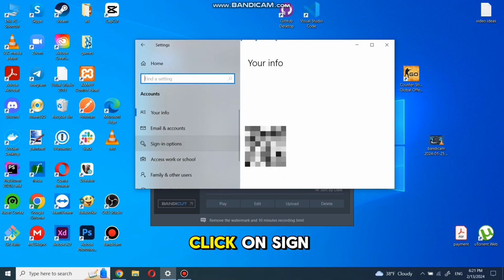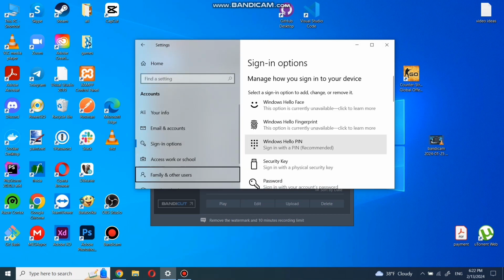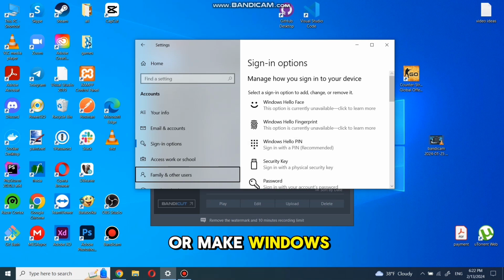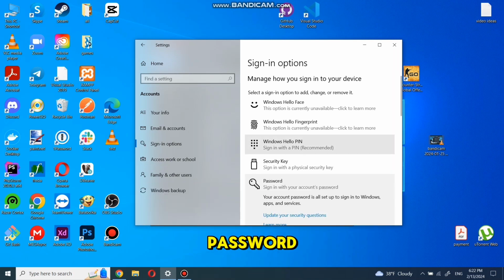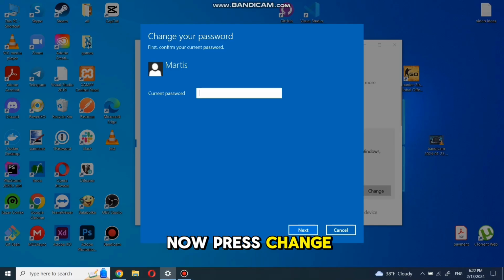In this tab, click on Sign In Options. Now scroll down or make the window bigger and click on Password. Now press Change. Type your old password and press Next.